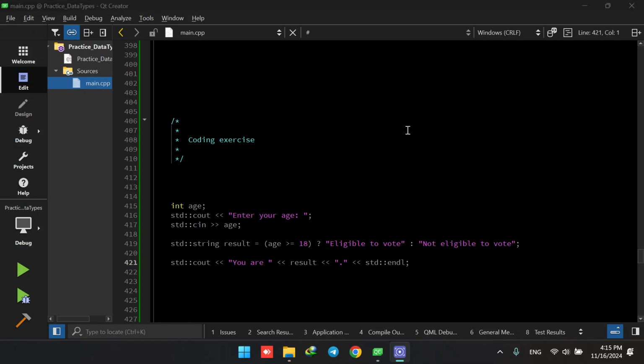So previously, when we wanted to do this with an if else statement, we could define one if condition. We would say if age is greater or equal to 18, we print eligible to vote. Otherwise, we print not eligible to vote. However, here in only one line, we can use the ternary operator to do that.